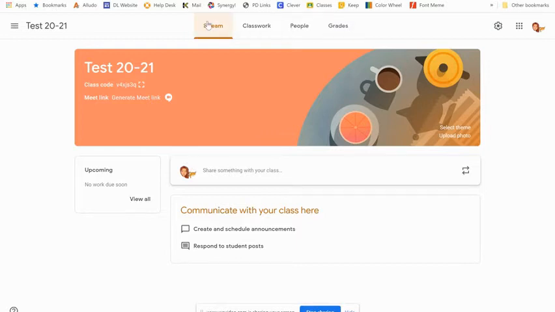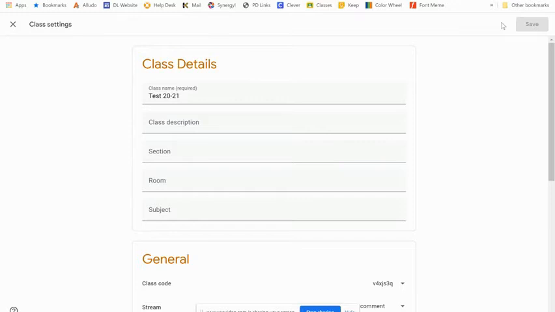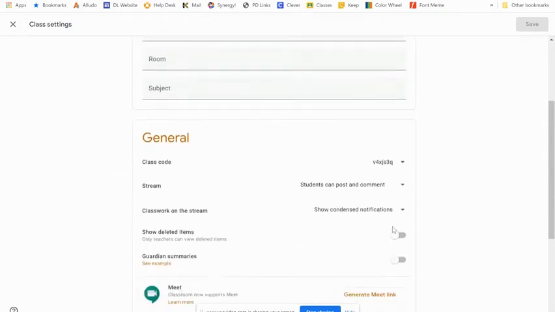The first thing I like to do once I get to my Google Classroom is check my settings, just so I can be sure everything's set before I send any codes out. To get to my settings, I'm going to head over to the cogwheel. I click there. If I wanted to change my class name, I can change it. I can add those other things that were optional before. My class code is listed here. If for some reason I don't like my class code, I can reset it.